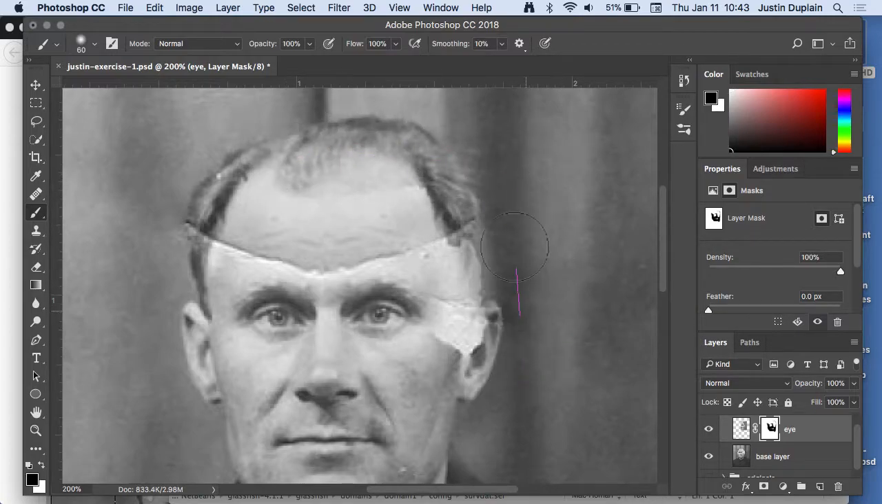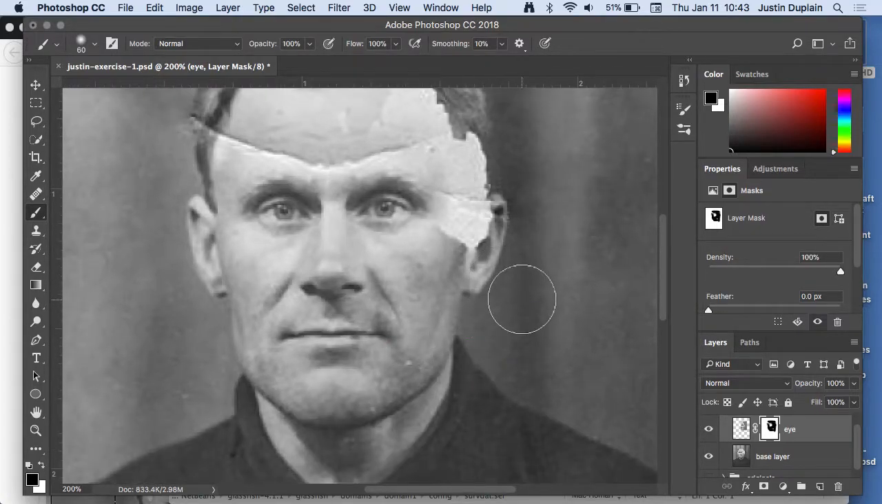Okay, so in that manner, you can very quickly jump between hiding and revealing contents of this layer by using the mask and by using white and black. Okay?